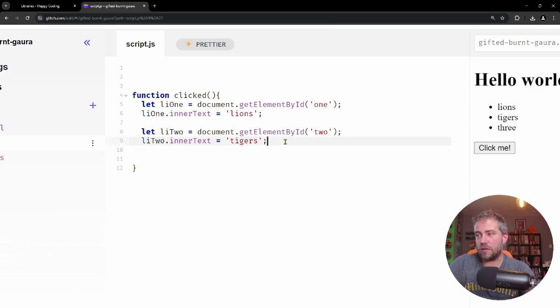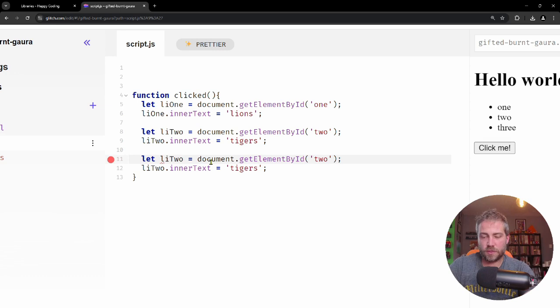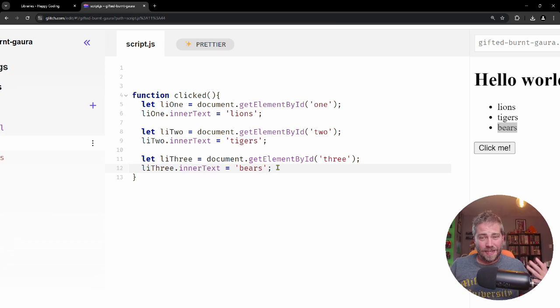And at this point you might start copy pasting, which always leads to spelling something wrong or changing it in one place but not the other, but that's okay. We'll just do it. 3, and then this one should be bears. So li3, 3, okay. And so indeed I've got lions, tigers, and bears over here. Oh my. And this is okay.